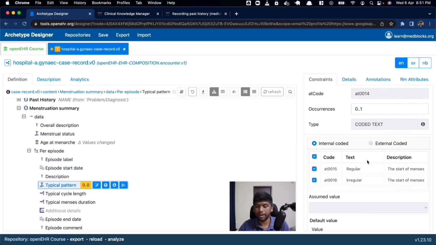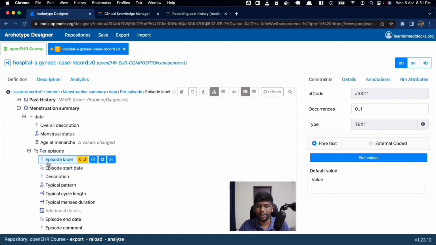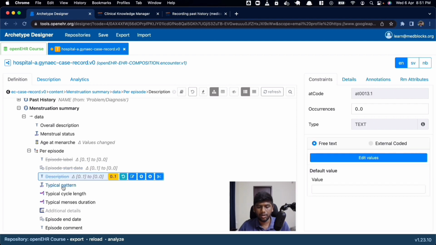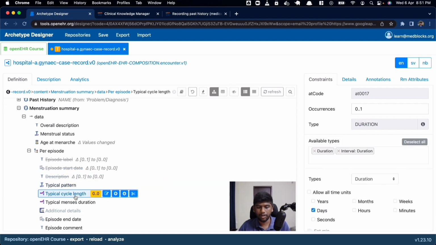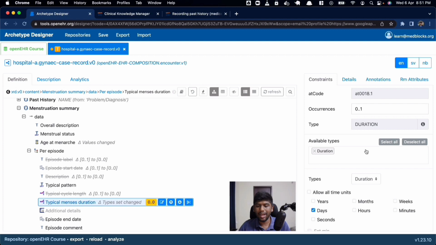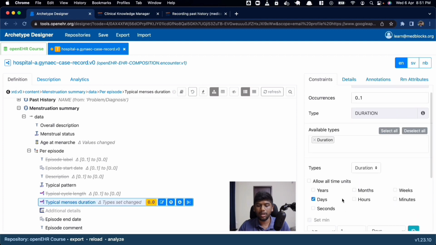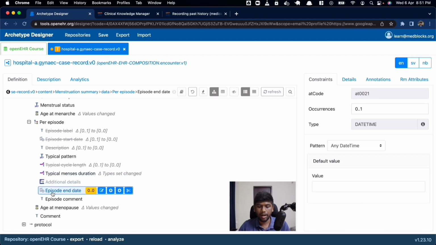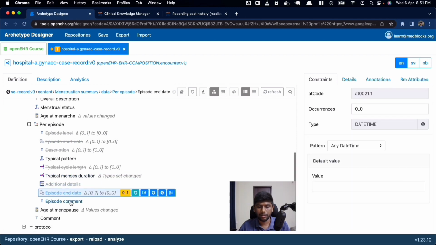I think we'll just record regular and irregular. If the doctor complains, then we'll add more data points. So episode label, no. Episode start date, not really. Description, no. Typical pattern, regular or irregular, that's fine. The duration, typical menses duration, we'll keep the duration. So in days, we want there to be how many days a usual duration lasts for, typical duration. And episode date, okay, that's fine.